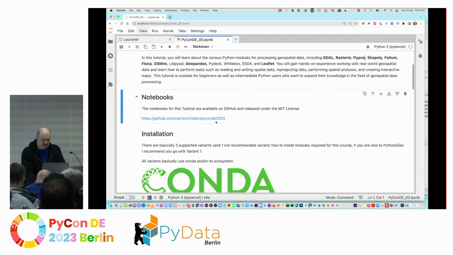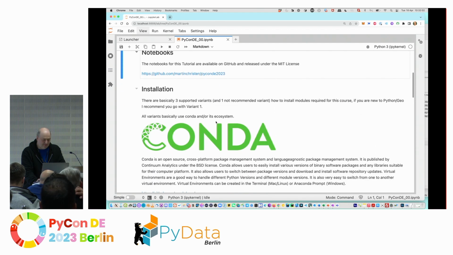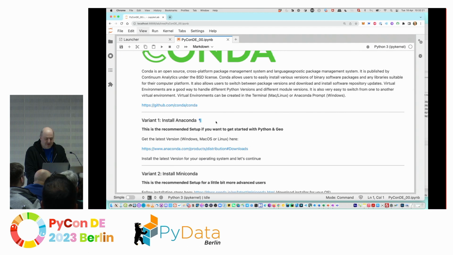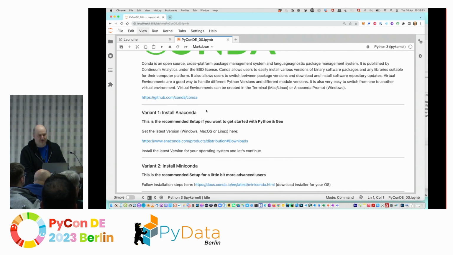So let's get started. We need geo modules, and if you install Anaconda, you can do the usual stuff. However, some people prefer to install things other ways, so I provided basically four variants for how to install all geo modules. The easiest one, of course, is you download Anaconda, you create your environment, and go on.